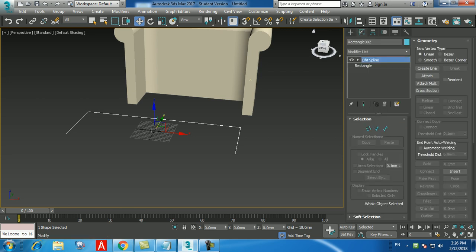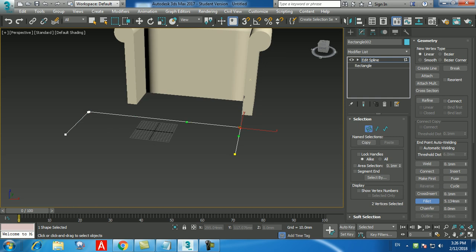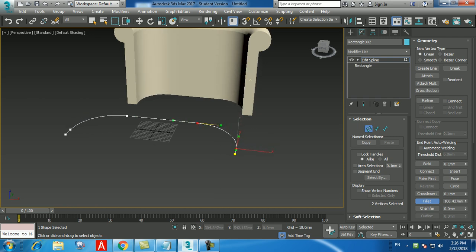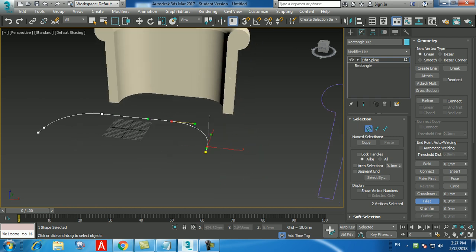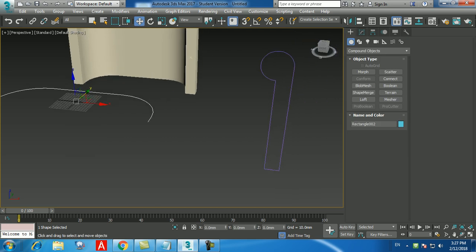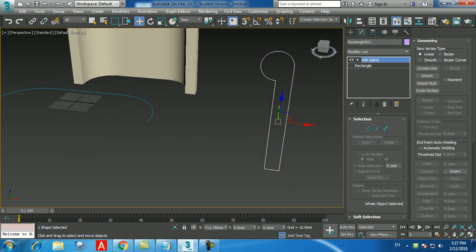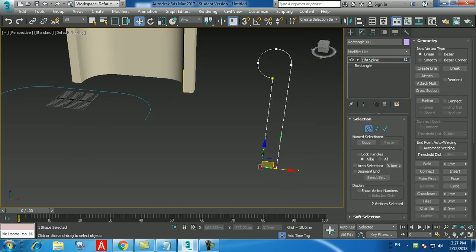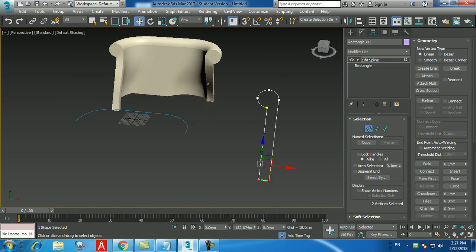Another good thing is, I can select the path, go to the modify, and select the vertices. When I do fillet, the 3D will change. The same when I select the shape's vertices, my 3D will change.